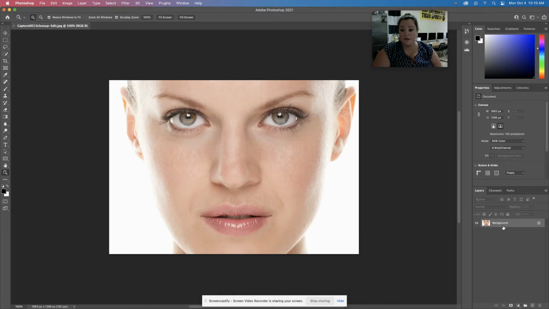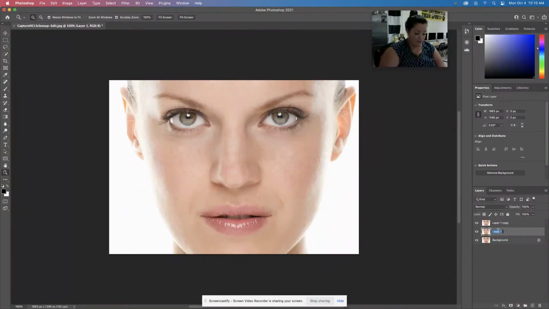So our first step is going to be to make two duplicate layers of our background layer. So we're going to do that, and you're going to name the first one blur, and then the top one lines. Once we have those two duplicate layers done, we're going to turn the eyeball off on our lines layer so that we're actually and truly seeing our blur layer.